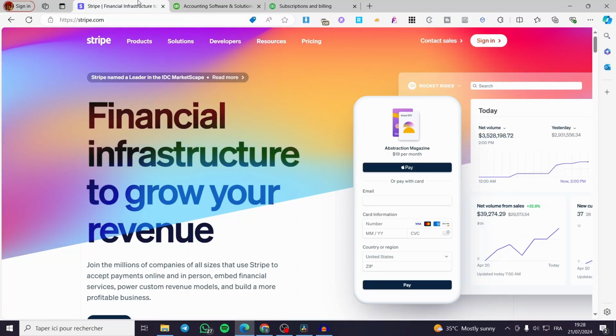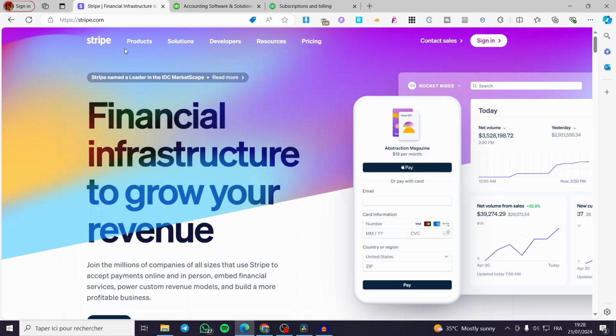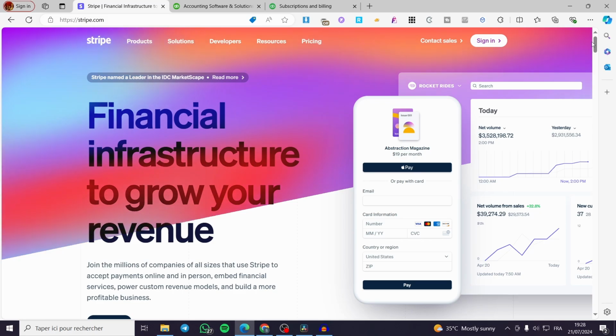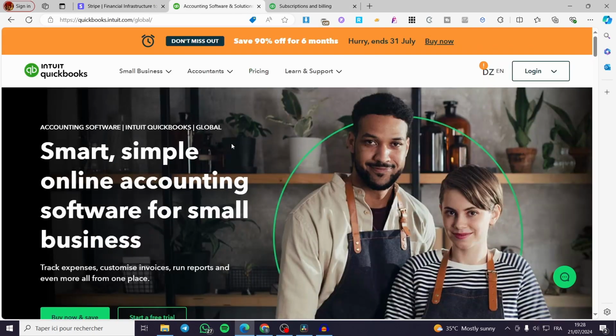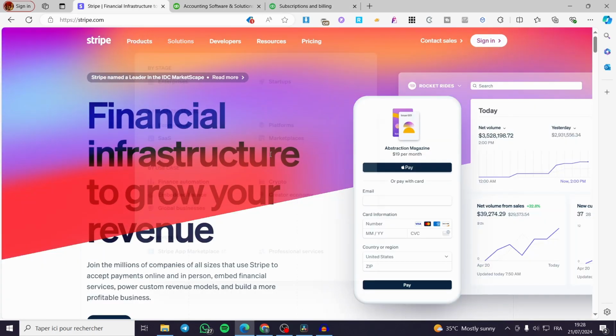How to connect Stripe with QuickBooks. Hello guys and welcome to this new tutorial. Today I am going to show you how you can connect your Stripe account, which is a very well-known payment gateway, to your account within QuickBooks. It is very easy and very simple.